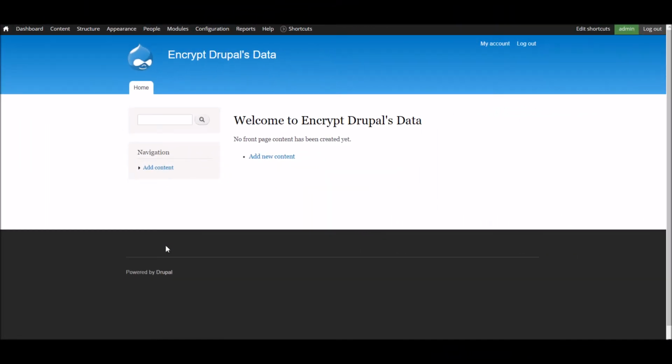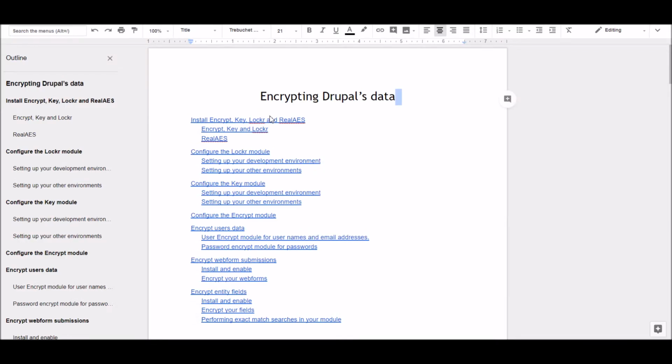Okay, welcome to this video series on encrypting Drupal's data. There's a few modules involved here in order to do the job. We are going to be covering installing the Encrypt module, Key, Lockr and Real AES. We're going to configure those modules. We're going to configure the Encrypt. Then we're going to encrypt users' data using all of those settings.